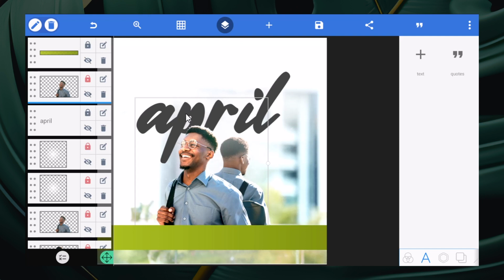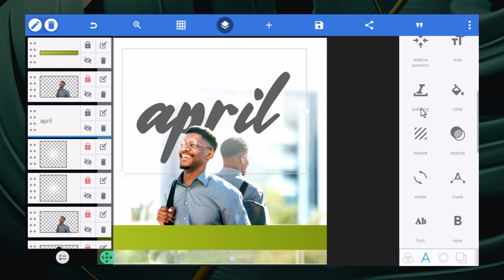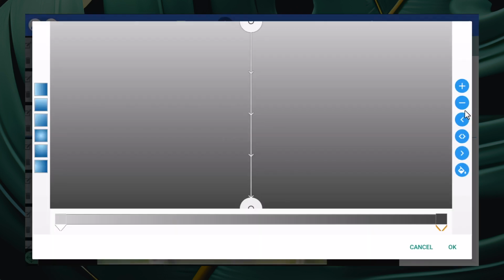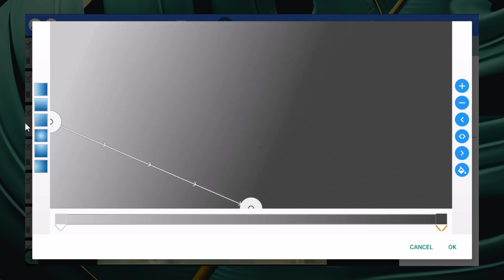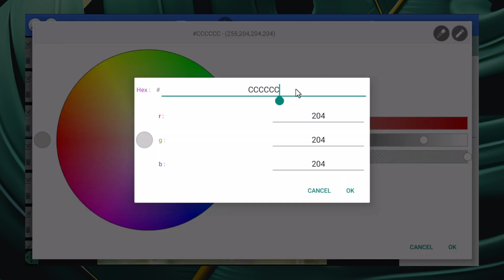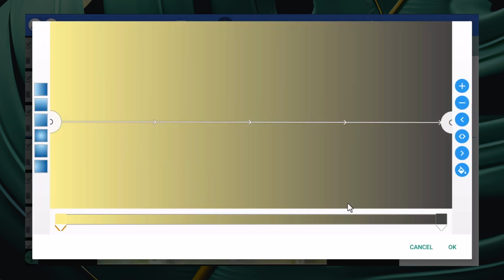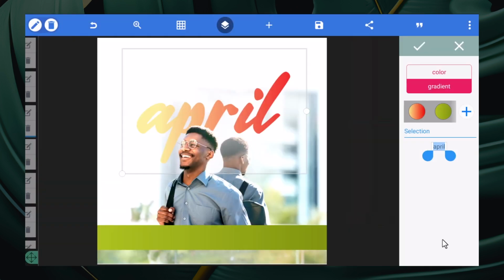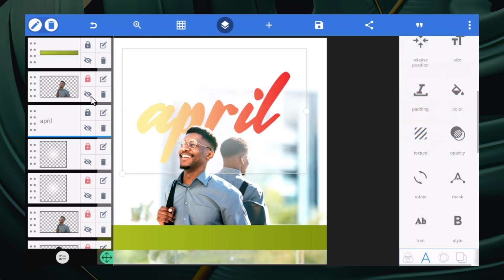Then you can click on the text, then go to color, gradient, then click on this plus sign again. Then let's do horizontal gradient. Click on this first color, then click on color picker. Let's edit the code. Click on the second one, change it. So we have something like this here. You can then click OK, then lock it in place.